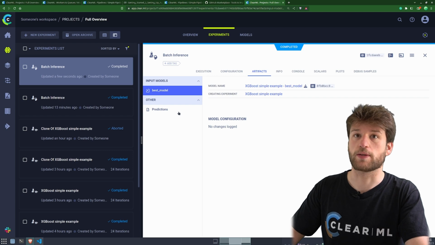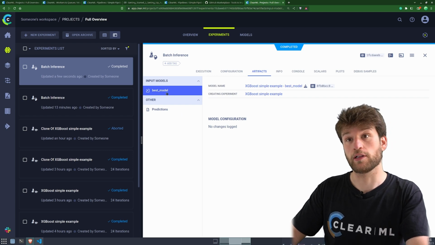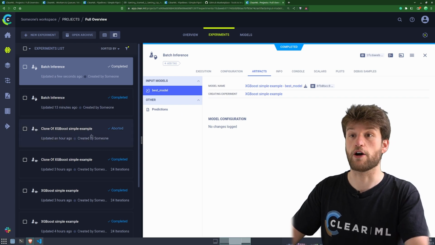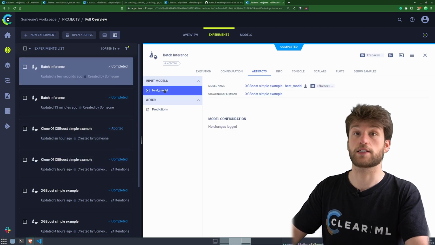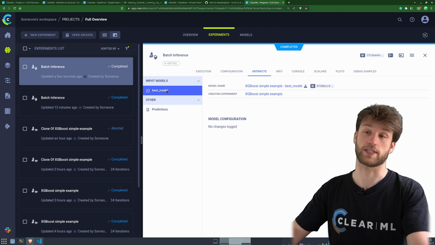And most importantly, we have the input model. This time it's an input model. Usually you get an output model. For example, here you'll get an output model of the actual best model. In this case, we're using it, so it becomes an input model.